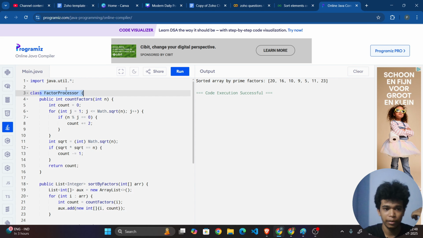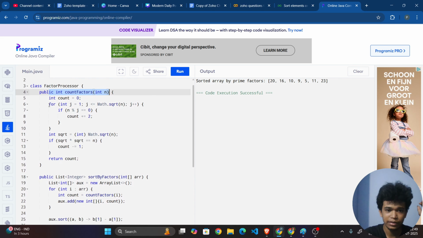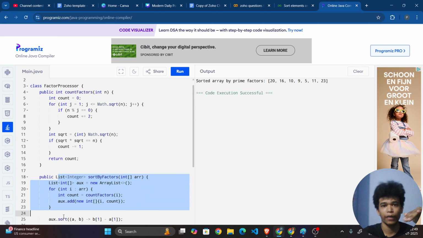Okay, first of all, I'm creating a class called FactorProcessor. Then inside that I am creating a member function called countFactors of int n. So these are all basic, right? Now in this function I am just going to calculate how many factors there are for the given number n. This is going to be one function, and another function will be sorting those factors.